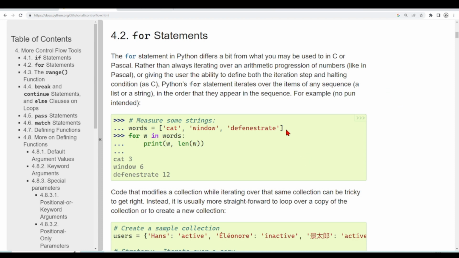So for example, they have here a list of words: cat, window, defenestrate. Then for w in words, print w and the length of w, and it's going to iterate over this list. So first w will be cat, so it prints cat, and cat has 3 letters, so it prints 3. Then it moves to the next one, window. It prints window. The length of window is 6 letters, so it's 6. And then the last one.